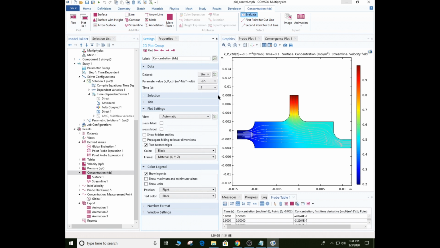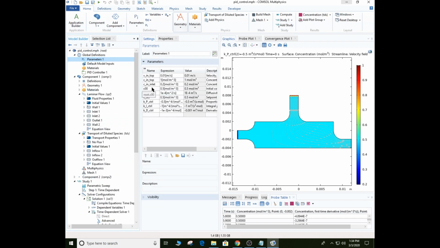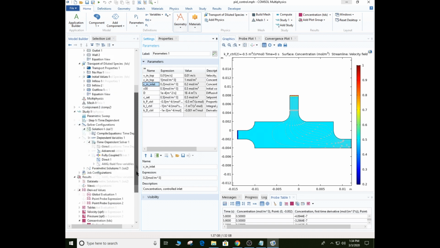I didn't see it. Okay, so this right here is at time 3 seconds. So if we said plot, that's what it's at 3 seconds. If you want to see what it looks like at 0 seconds, you could click here and then click plot. And this is what it looks like at 0 seconds. Remember, when it initializes, it has some initial concentration, which is, if you recall, that's our C0, right? And it also has some initial concentration coming in at this inlet and the control inlet, which are the top and the inlet right there.